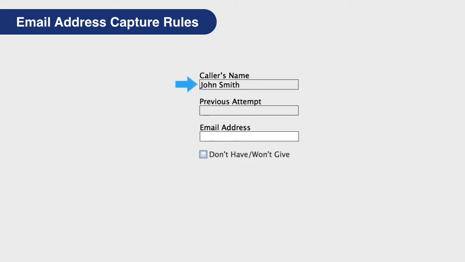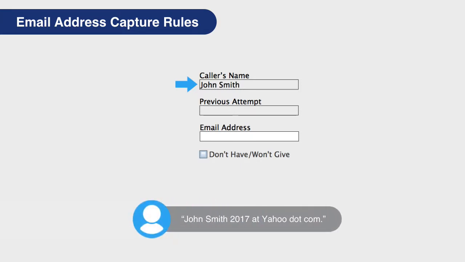Sometimes the caller's name is displayed above the email capture field for reference to assist in capturing email addresses containing their name. For example, if the caller says, John Smith, 2017 at yahoo.com, but does not spell it, you can determine John is spelled with an H based on the spelling of the name in the caller's name field.